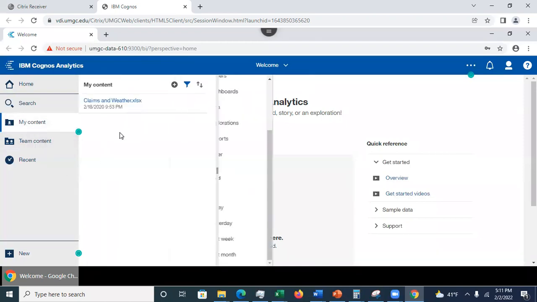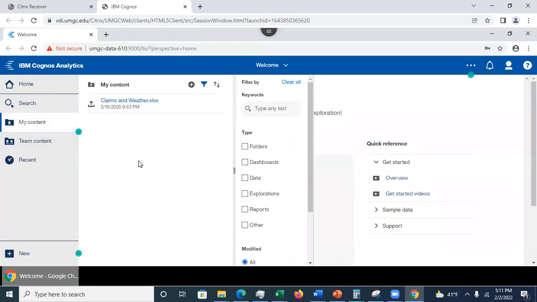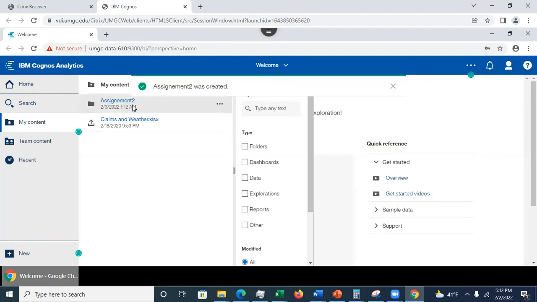Another thing is this, my content. Sometimes you want to be more organized. You want to create a separate folder for the files, assignment 2 files perhaps. So what you do, you click on new and you can create a folder here. For example, I want to do something like assignment 2, right? And I want to save all assignment 2 related files in that folder, okay? So you can do that part.